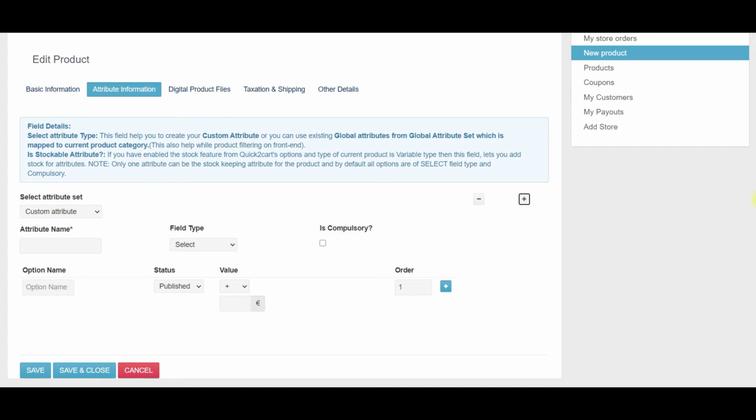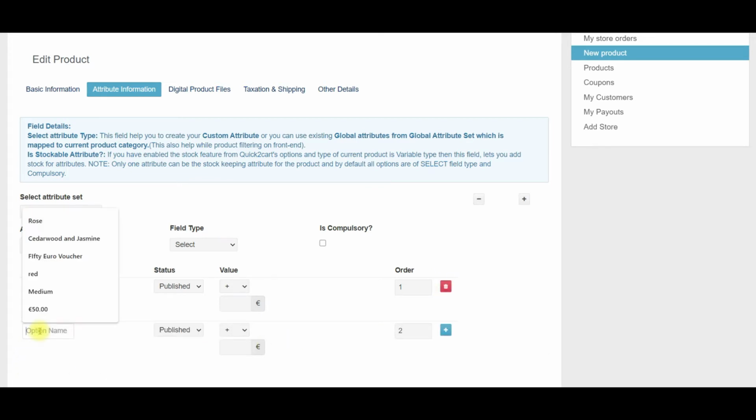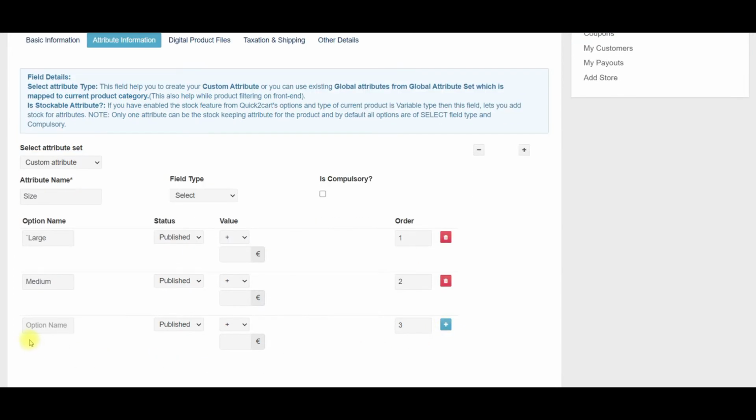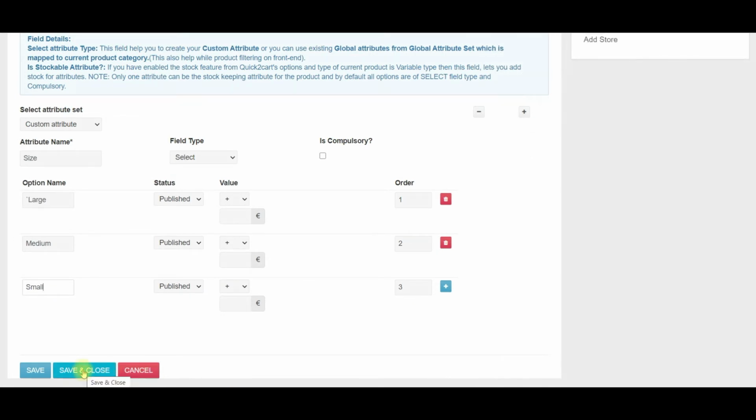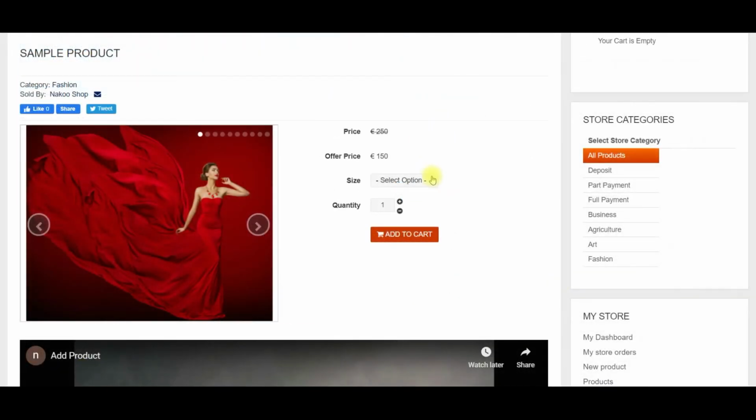In the Attribute Name box, enter the label. In this case, it is Size. In the Option Name box, enter the first drop-down option, in this case, Large. Click on the plus sign on the right to activate a second option. We will enter Medium in this case. And finally, we will repeat the process to enter an option for Small. If we save and close, we can see the end result in the front screen.